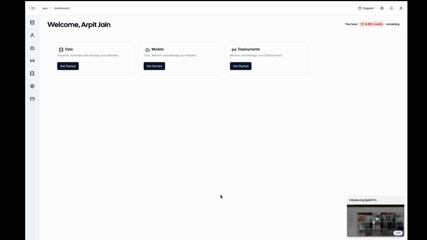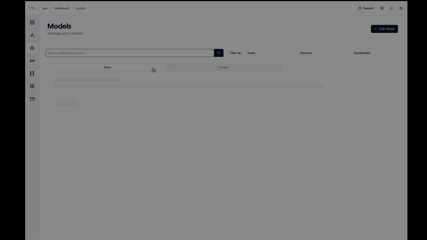Now, in this video, we will proceed to the next important thing in the MLOps pipeline, which is your model training. Here in the dashboard, you can see the models. Once you click on the Get Started button, you will be redirected to the models page.